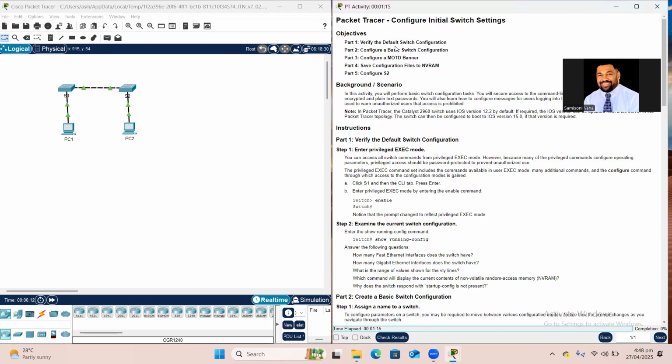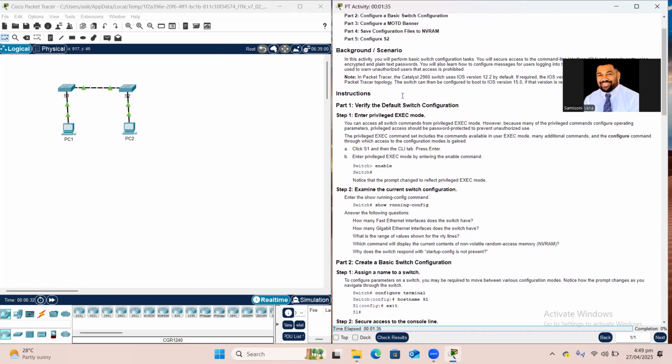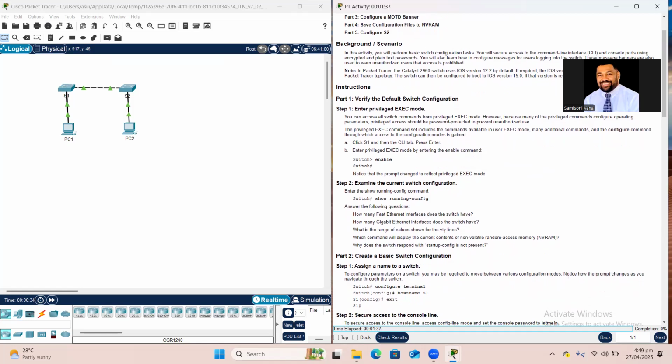Objectives of this lab: Part 1, verify the default switch configuration. Part 2, configure a basic switch configuration. Part 3, configure a message of the day banner. Part 4, save configuration files to NVRAM. Part 5, configure switch. Background scenario: in this activity, you will perform basic switch configuration tasks.